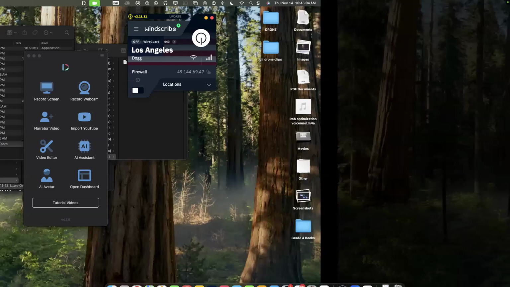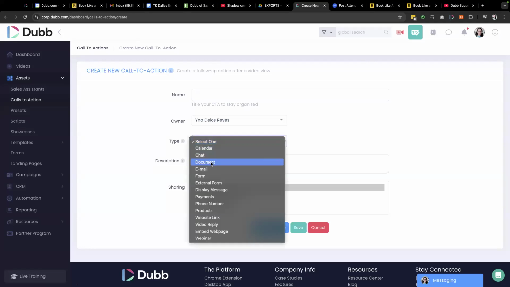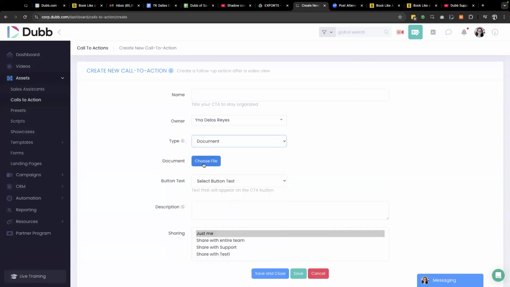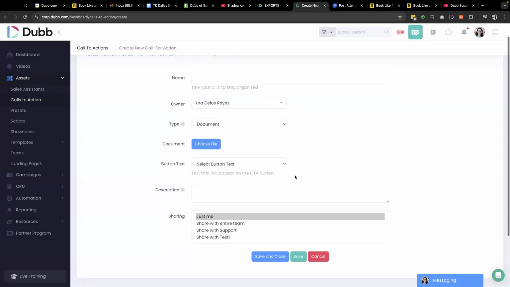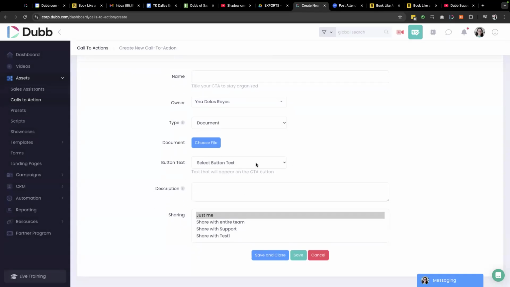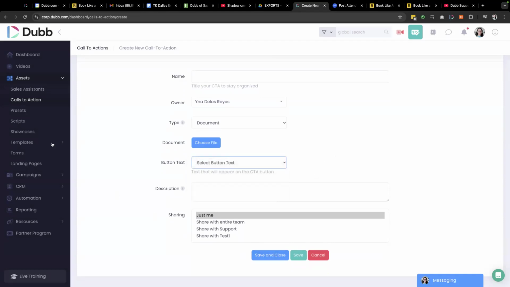Sure. Let me show the PDF first and then I'll do the AI part of it. Just go to the calls to action section, then click the plus sign to add calls to action. Make sure to name this to keep it organized. Then the type would be document. Choose the document. If it's a PDF file, I think the max size is 5 MB, so make sure it is 5 or less. Then you can select the button text, then save.